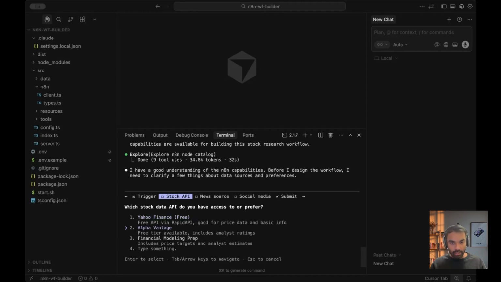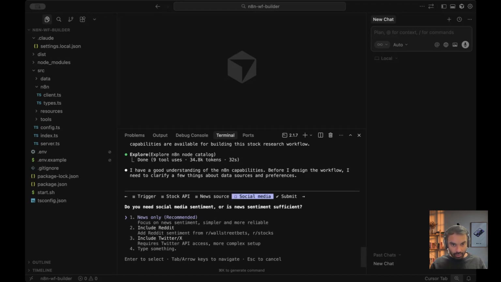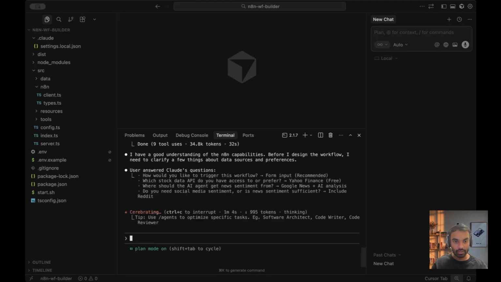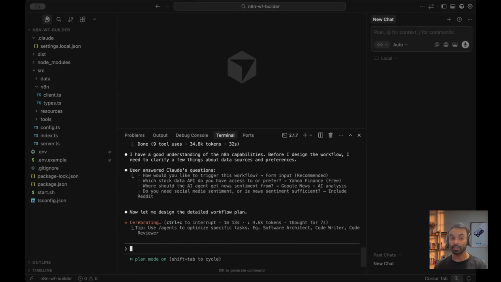Which stock data API do you have access to? I don't know if I have any of these, but let's just go with Yahoo Finance. Where should the AI agent get news sentiment from? Yeah, let's go ahead with Google News. Social media sentiment. Yeah, I should probably have access to some of these APIs, but we'll be able to see if it's built. Oh, this is pretty cool. Include Reddit. I wonder how it's going to get access to that. Try Reddit. So I'll submit my answers for my data sources and then continue to let it cook. The cool part is that it can actually think intelligently through how it's going to get this workflow done, but we'll be able to see if it actually can connect into those sources.